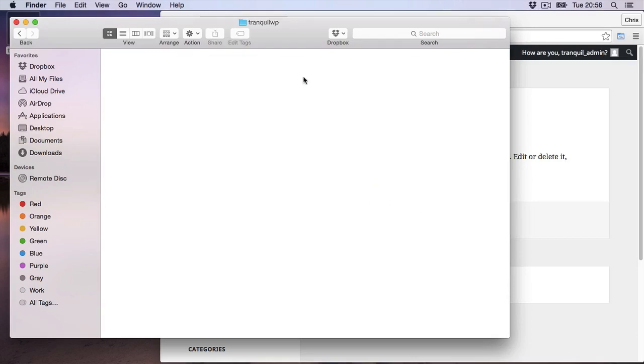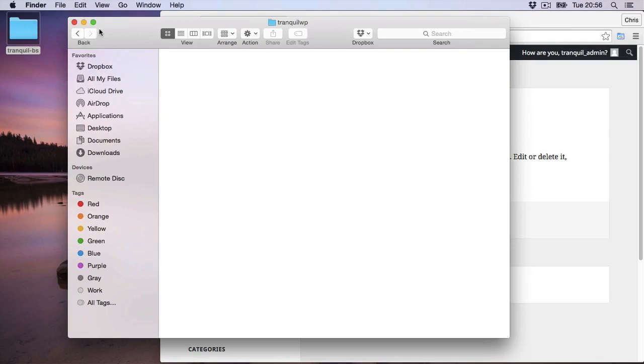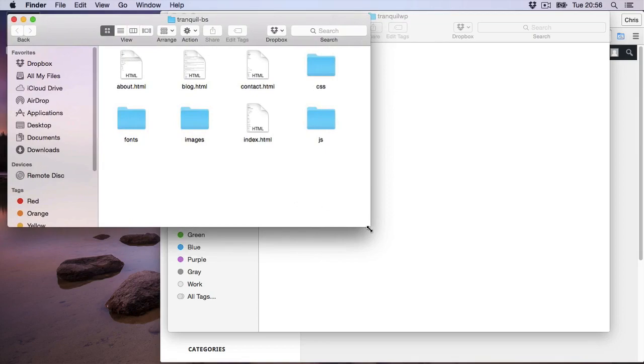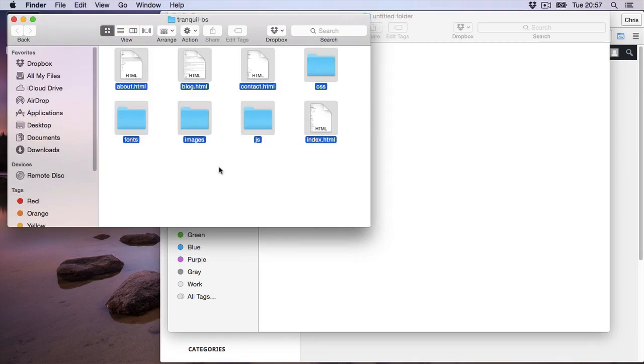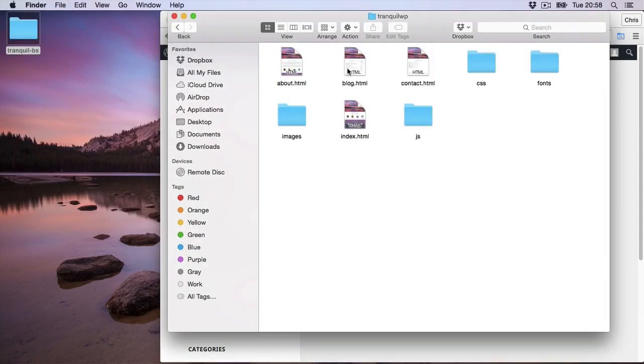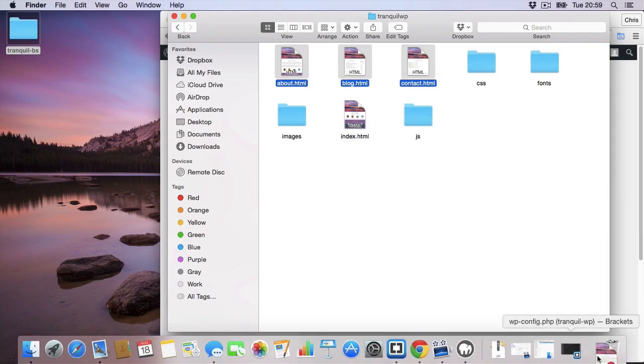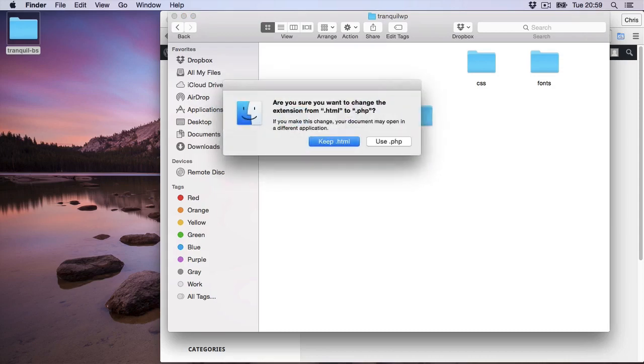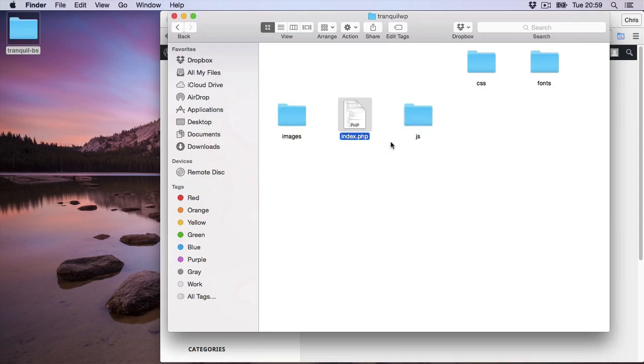So if we open up the Tranquil WP folder and also our Bootstrap folder, we can start putting some of the folders into our custom theme. So I'm just going to select all the files for now and copy and then paste these into our folder. So we don't need the about, the blog or the contact page just for now, so I'm just going to get rid of those. The index page, we need to change this to index.php so WordPress recognizes it. So we'll use the PHP extension there.